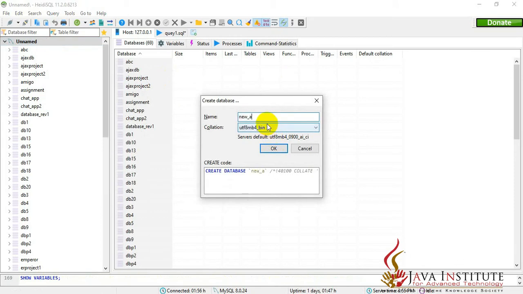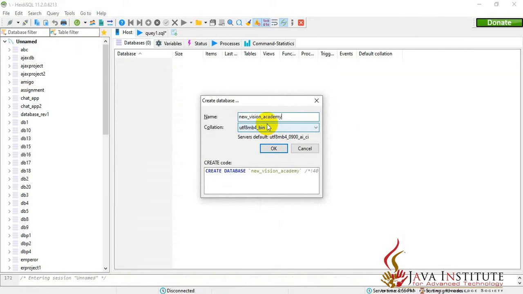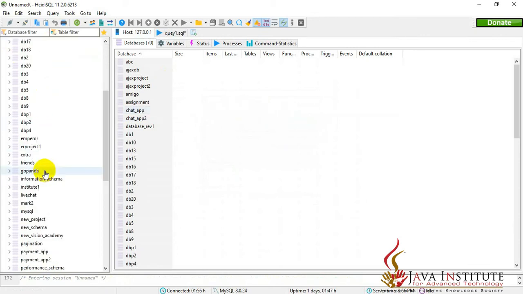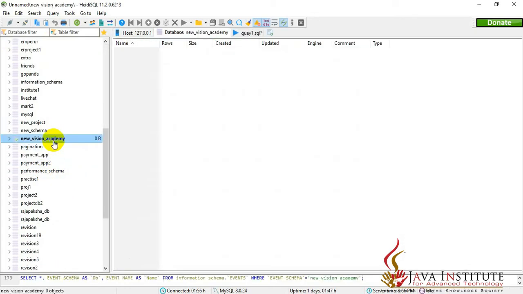So my database name is New Vision Academy. My New Vision Academy database consists of tables. So I have completed the first part of the question.